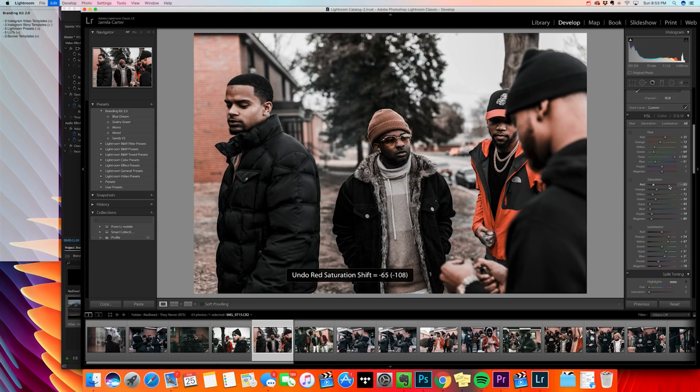Like if you see a color in a picture that you're not liking, or you don't like how hard it's hitting, or you want it to hit harder. Let's say you wanted greens back in the picture. You can just literally go down to the saturation and up the green saturation back, put the greens back into the picture. It's literally that simple.